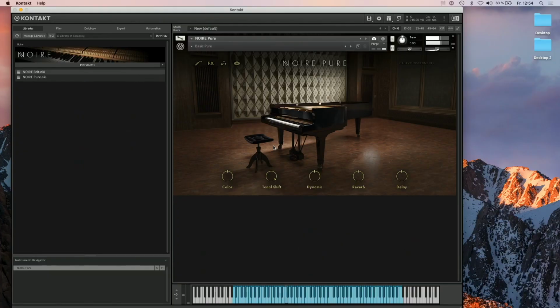And for Noire, we also have the color knob, as in all the other pianos starting from the Vintage D. But the tonal shift version, that's something we've developed for Noire. What this does is a bit different. I'll just play you a quick part again. It's almost like a harpsichord here.